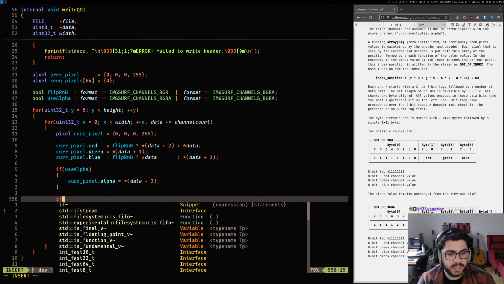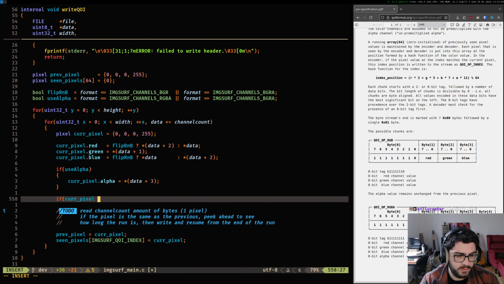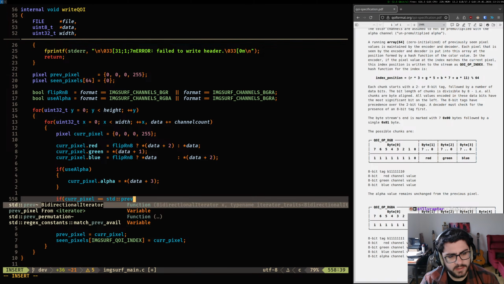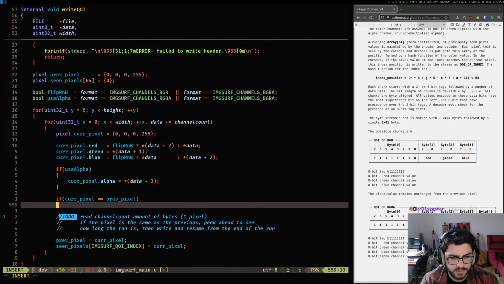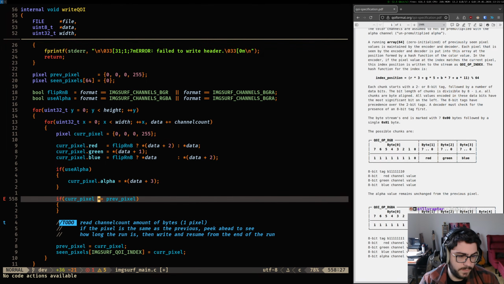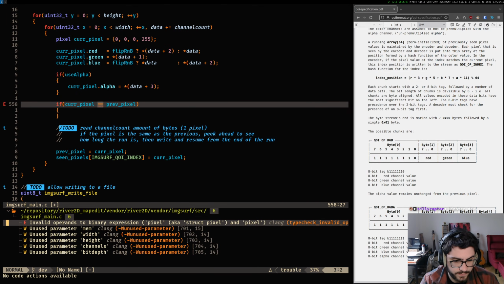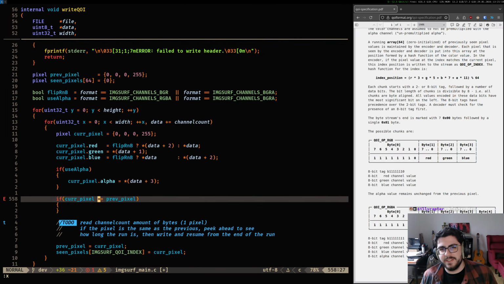Now if current pixel, can I just, can you, I don't think you can. No, because that's like a, yeah. This is the only time C++ would be very helpful, to override or overload the operators. But I can just write current pixel dot red equals previous pixel dot red, and it's nice to see the comparisons in this case.